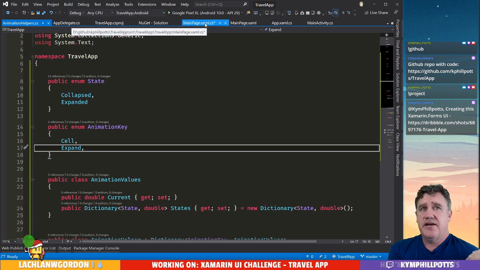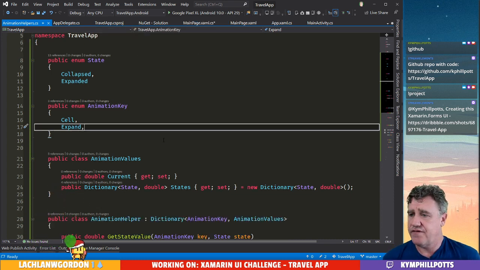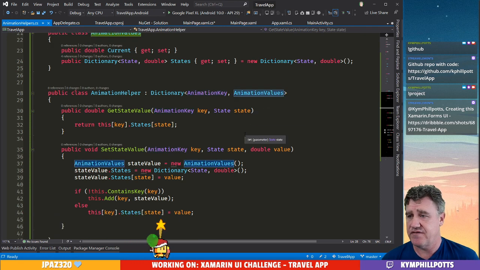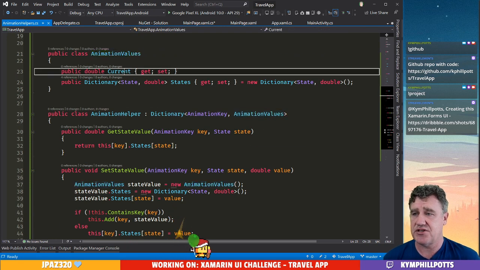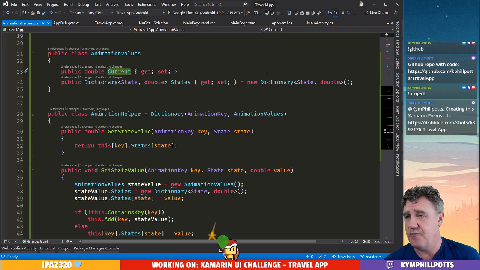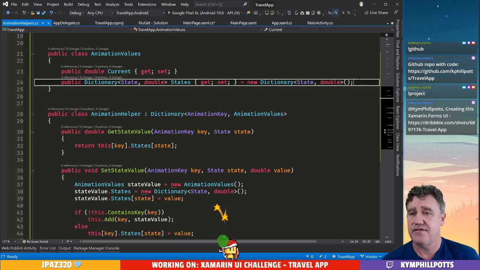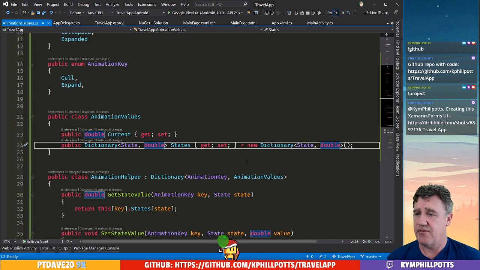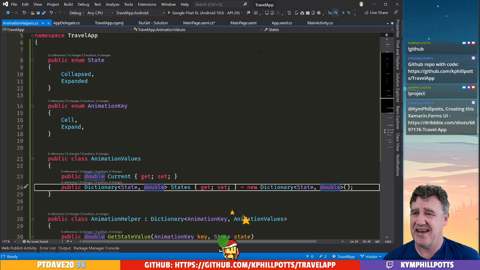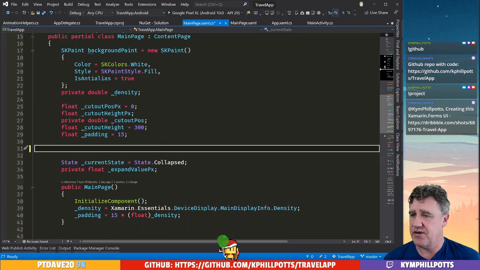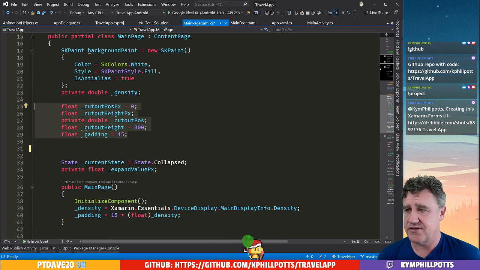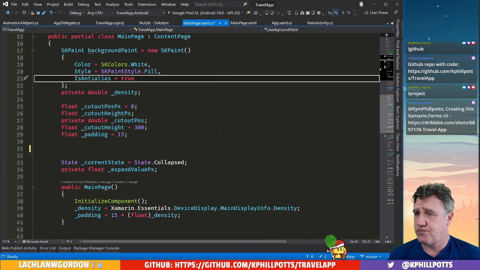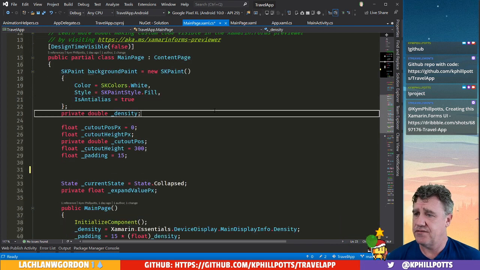So let me show you what the idea here is. The idea basically is, first of all, the animation helper, it's just a dictionary of animation keys and animation values. And animation values just show the current state of the animation value, and it also has the values that it wants to be under various states. We can basically set these up, and it helps to encompass it so that we don't have to have all of these different values in here. So I'm going to play around with this for a little bit, and it'll probably break things for a while, but let's see how we go.